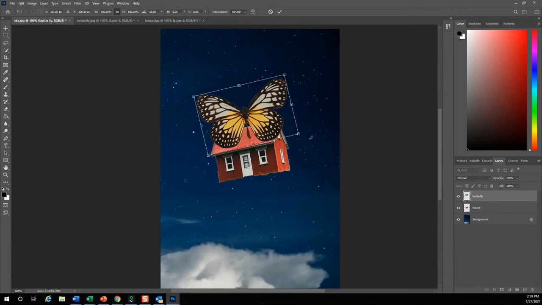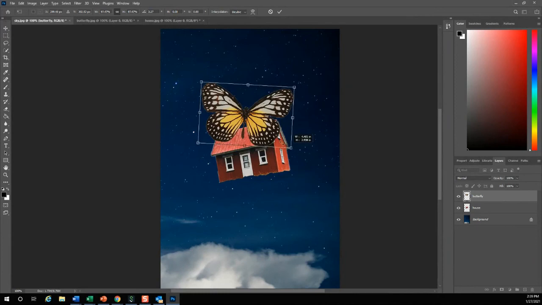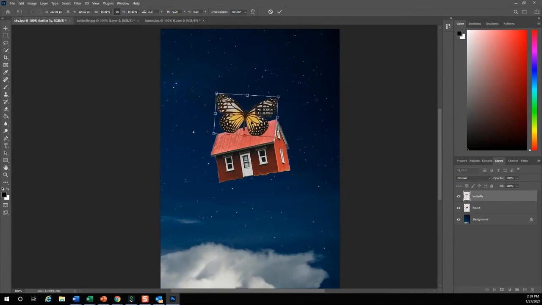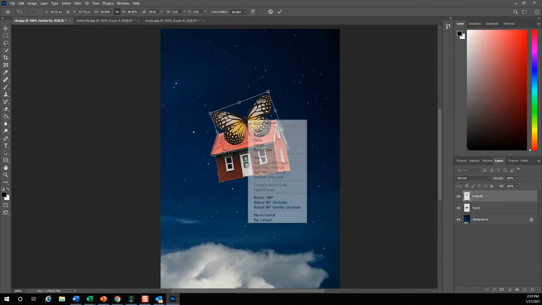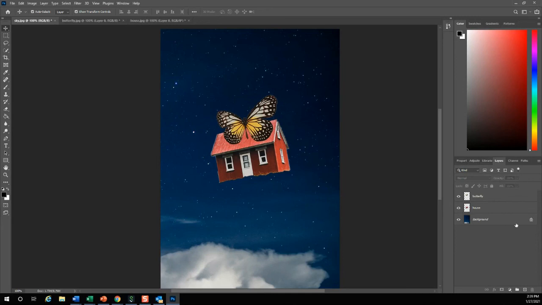So rotation again, you can do Control T and then rotate. You can make the size bigger and smaller. And to distort, you right click, distort, and then you can make the butterfly a little bit more distorted that way. And press enter when you are finished.